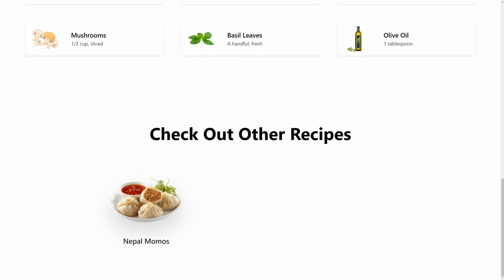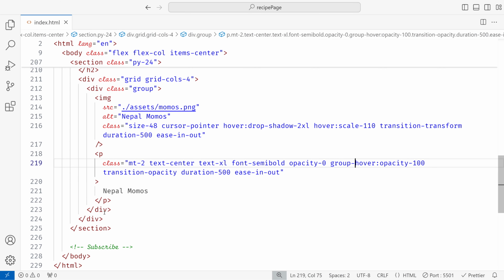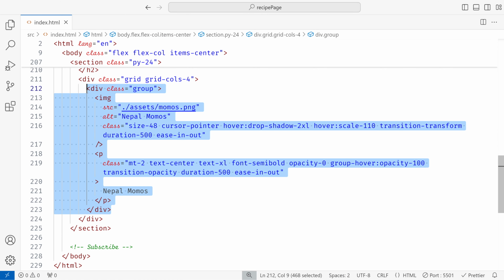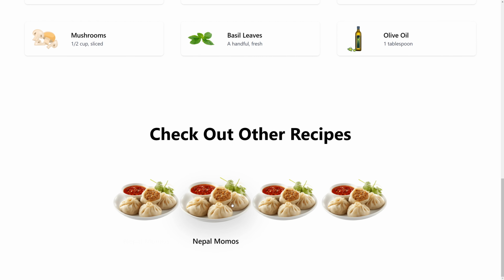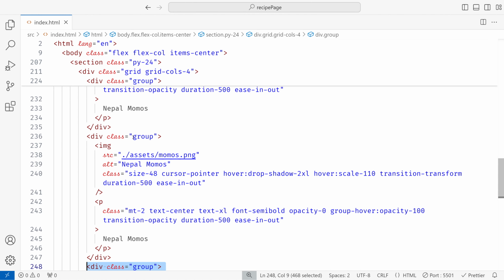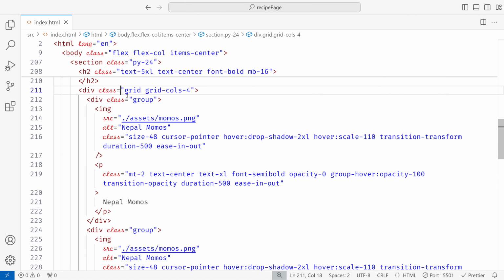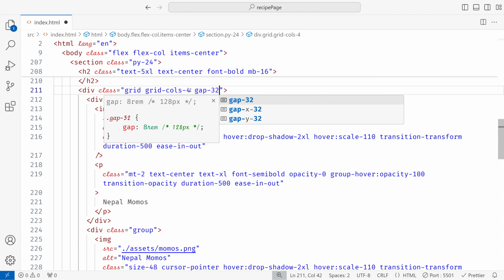Now what we will do is copy this div element and paste it 3 more times to get 4 recipes, and then just change the names of it. So I'll copy this, I'll paste it 3 more times. Let's see how it looks. Now there is not much space between each item, so let's add some space between each item. So where you have set the grid and the number of columns, use there gap 32.